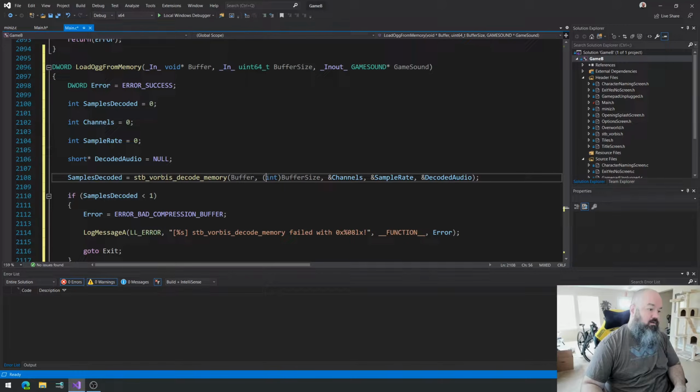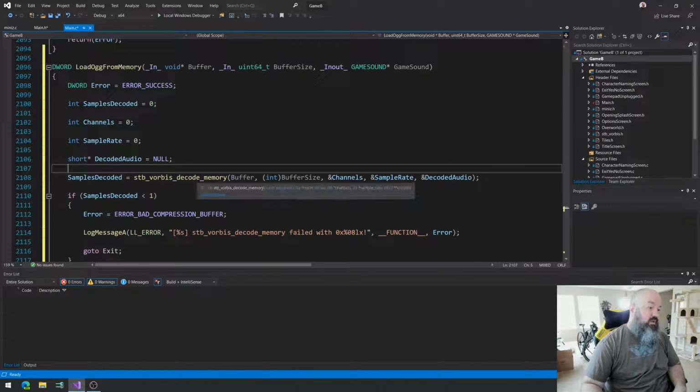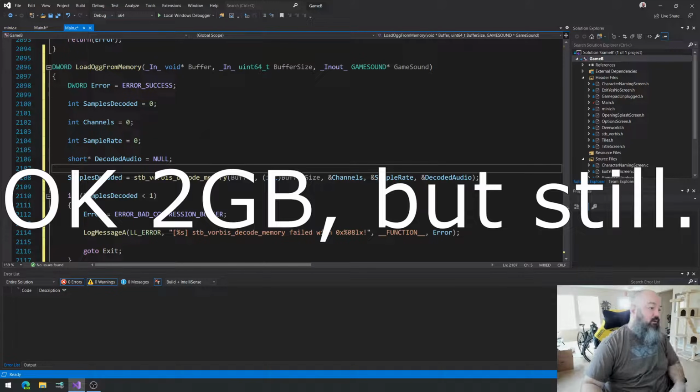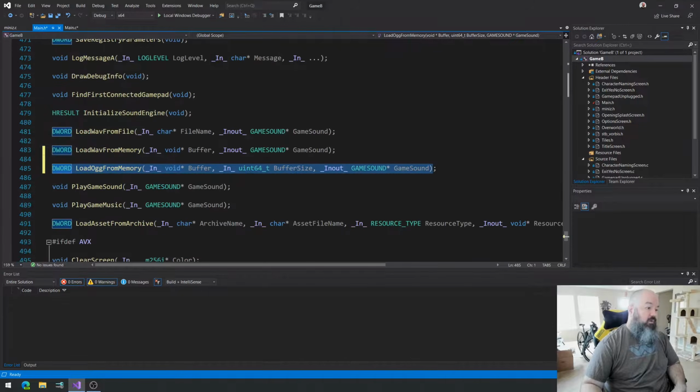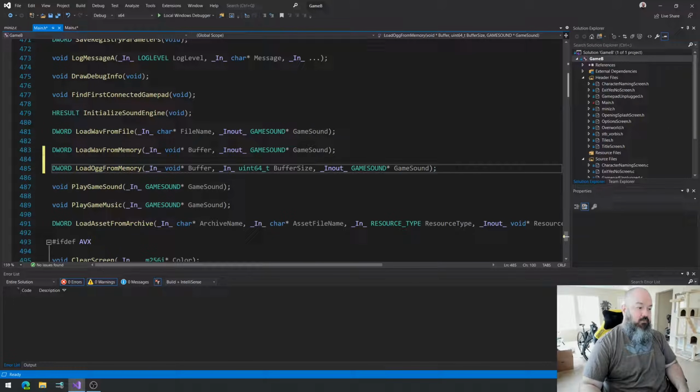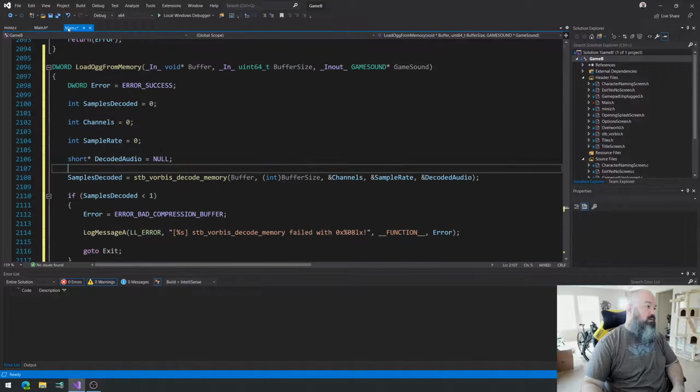which we are truncating to an int because stb vorbis decode memory takes an int. So we're just letting the compiler know that it's okay to truncate that. Basically the implication here is that this function stb vorbis decode memory can't accept any sort of file that is larger than 4 gigabytes, but that's perfectly fine. We're never going to be dealing with any sort of ogg file that is anywhere near 4 gigabytes. So that's fine. Okay, where was I?